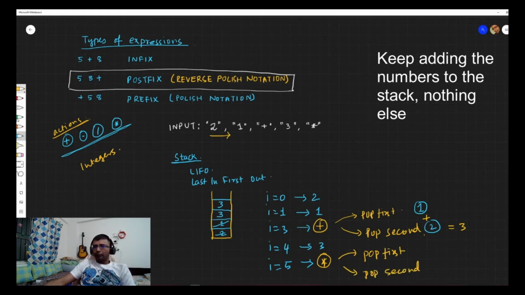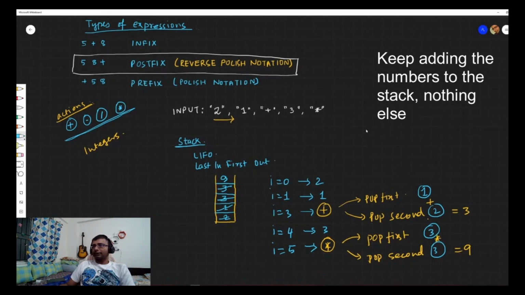When we pop first, we get the first element from the stack, which is this 3. Then we pop the second element, so we get another 3 from the stack. We apply the operator that is on the current index, and we get a 9. And what do we do to the 9? We put it back to the stack. If you look carefully, 9 is the only element present in the stack.